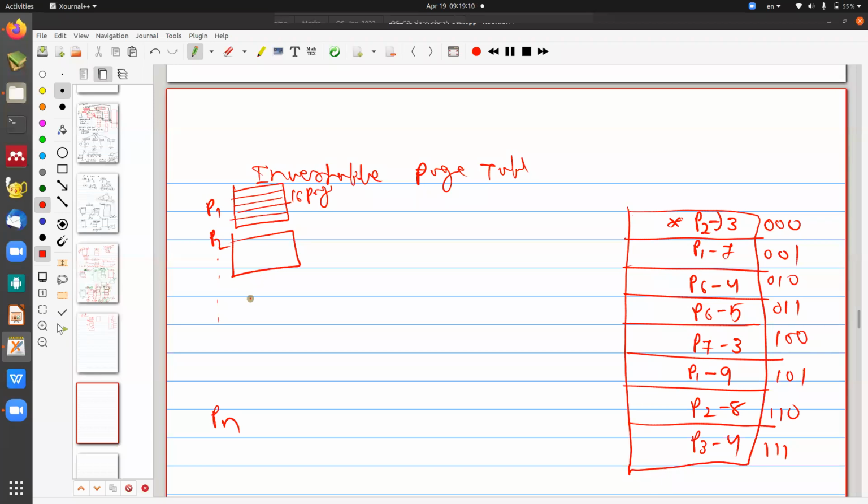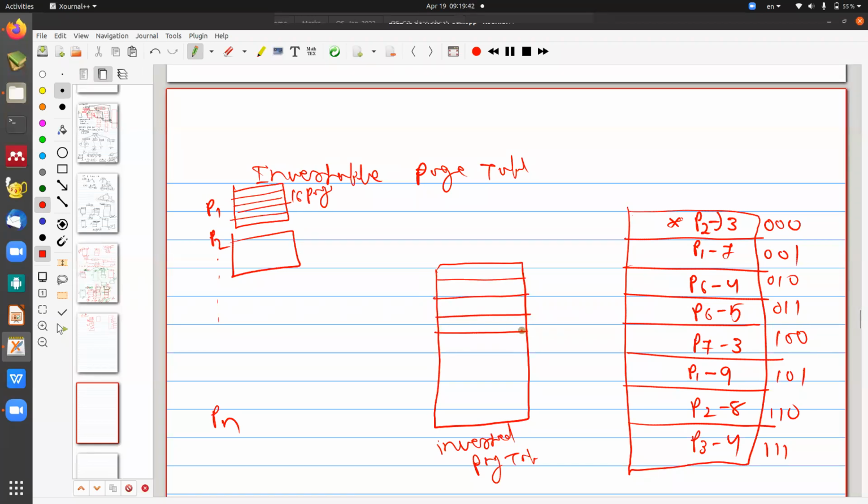But now he is not maintaining individual page tables. What he thought is: whatever pages you currently brought from the hard disk to the RAM, why don't you maintain the information only for those pages? Then how has he maintained it? He created a new table called the inverted page table. So how many entries have to be present in the inverted page table? Guess. How many entries are required?